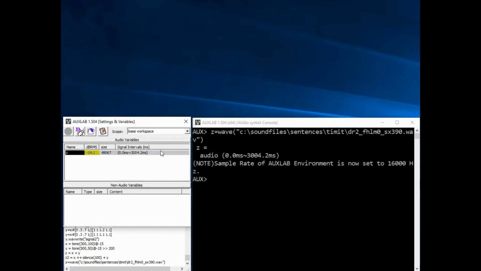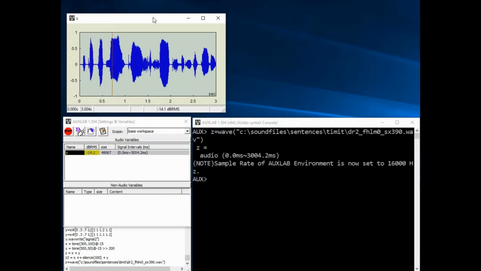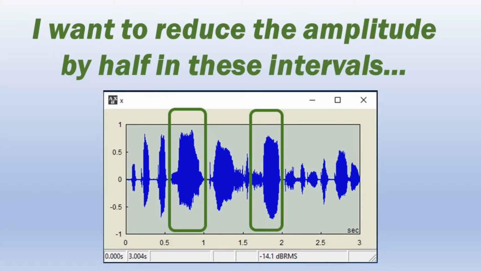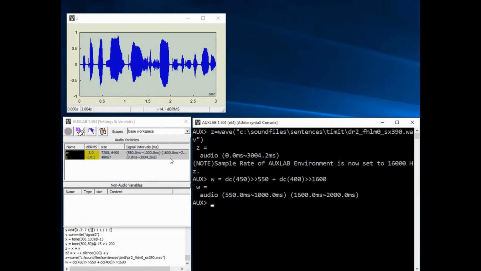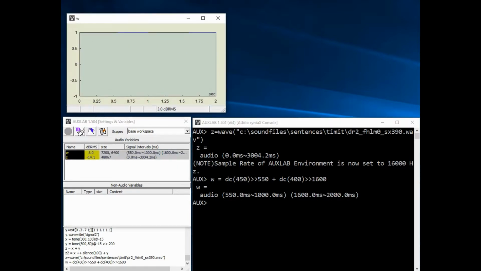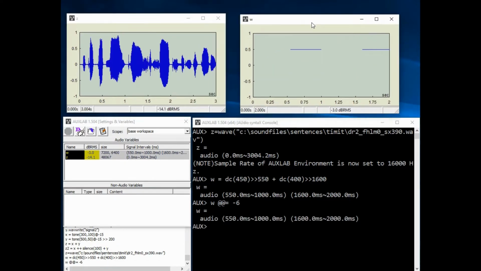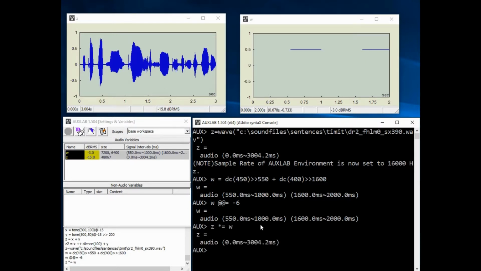For example, say we have a sentence from hard drive and call this Z. He picked up 9 pairs of socks for each brother. Here I want to reduce the amplitude of the waveform by half for these time portions from 550 to 1000 milliseconds and from 1600 to 2000 milliseconds. Then set up a window signal W with a constant value using the DC function. Then scale it by negative 6 dB to make it half. Then multiply them. Let's use a compound operator multiply equals so we can see the changes in Z easily. Here you go. That is what we want.